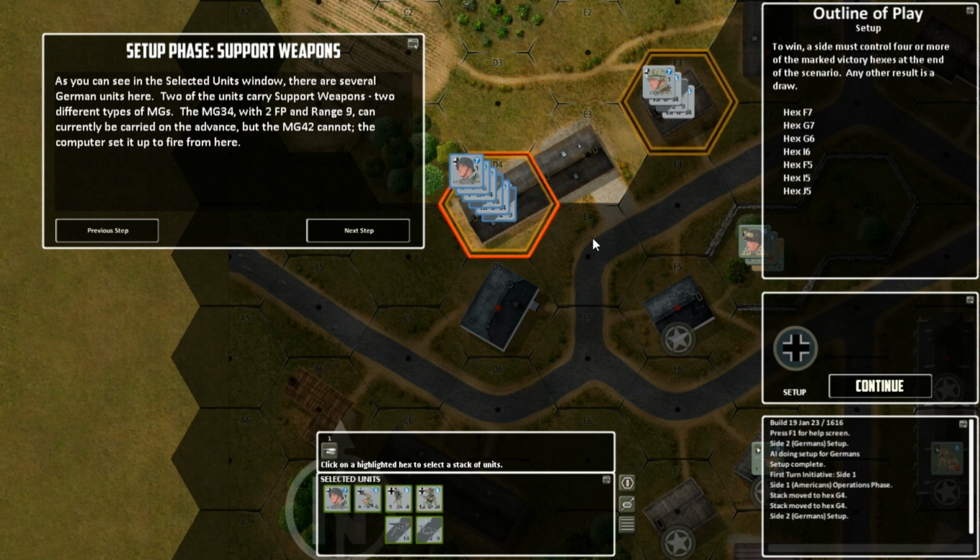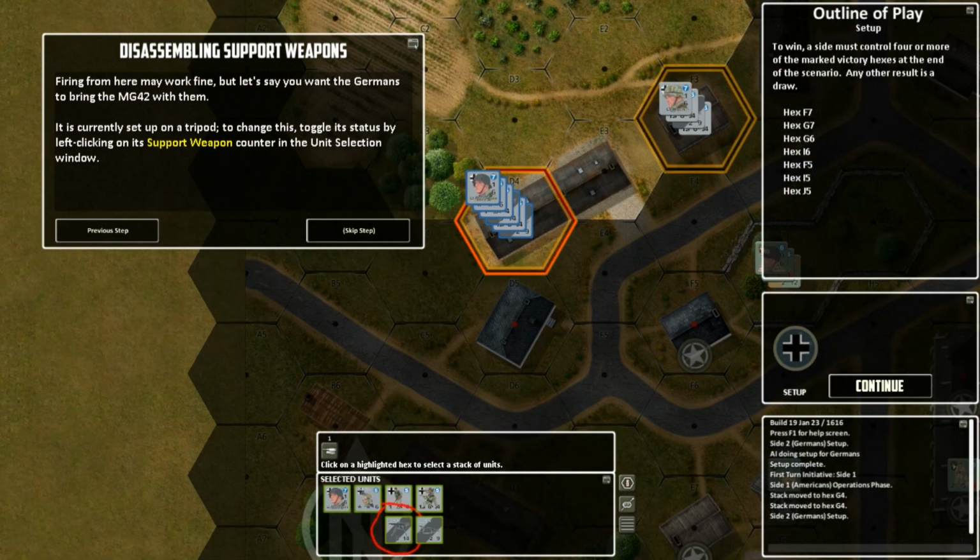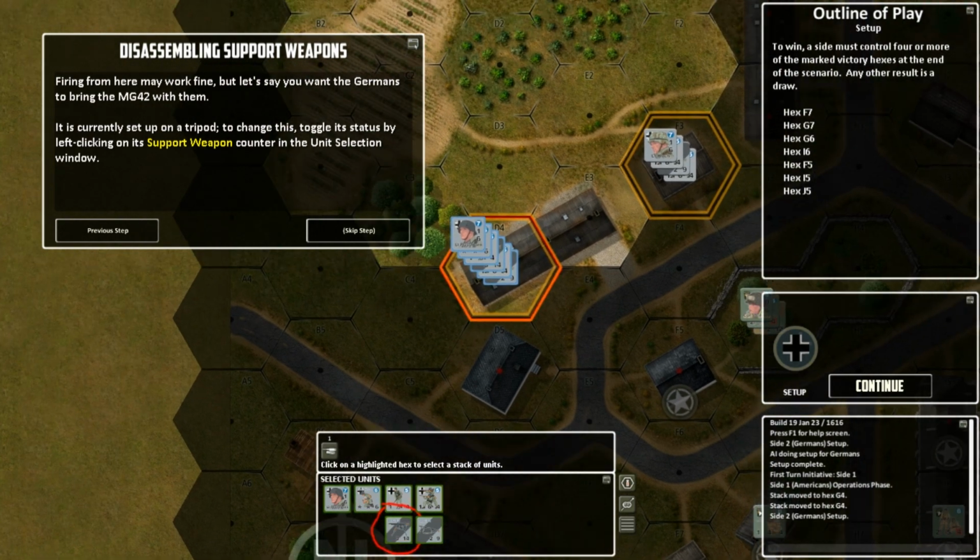As you see in the selected units window, there are several units here. Two of the units carry support weapons, two different types of machine guns. The MG34, with 2 firepower and range 9, can currently be carried on the advance, but the MG42 cannot. The computer set it up to fire from here. Fair enough.